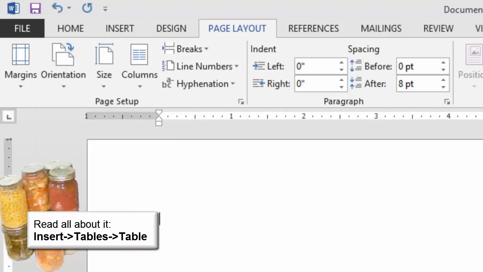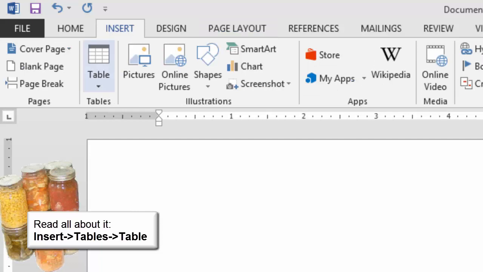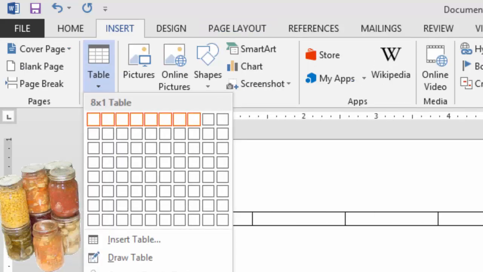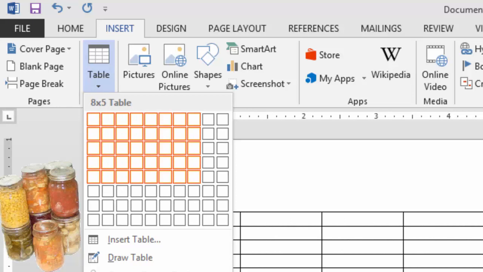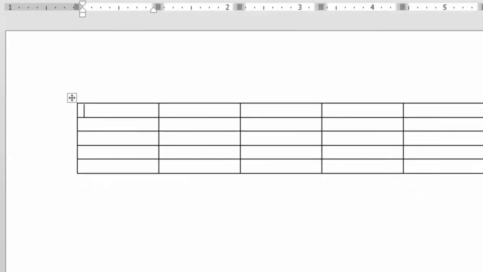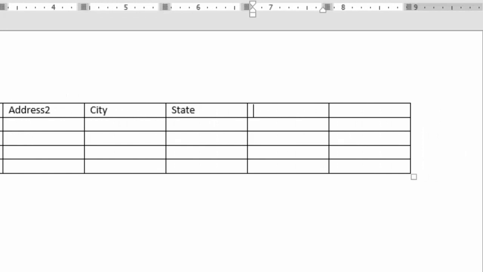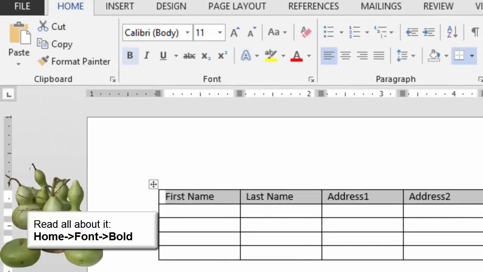Now, go to Insert, Tables. What do you see? There's a grid there that you can use to draw the table. Our table is 8 columns wide, 5 rows deep. The first row is the labels. Type first name, last name, address 1, address 2, city, state, zip, and the last column is phone. If these are labels, and they are, then by definition they should be formatted bold. Go to Home, Font, Bold.